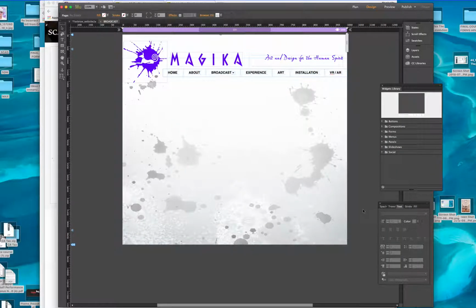Hey there, I wanted to show you how to create a slideshow using Muse, and there's some really great tools in the slideshow panel under the widgets library. So as I mentioned before, it's always great to have your work prepared before you start building in Muse. So I have a folder where I have all of my assets for this slideshow.